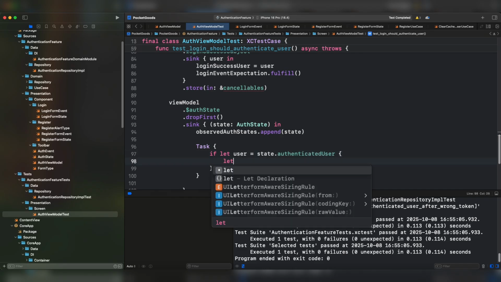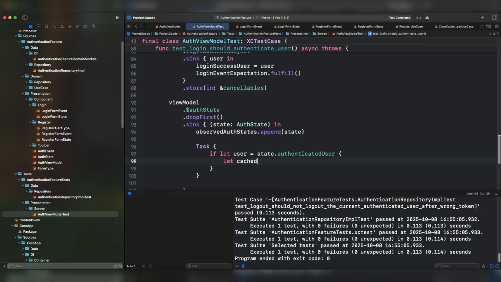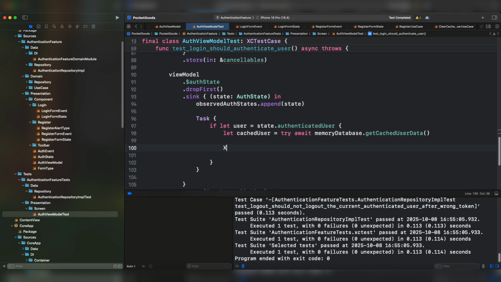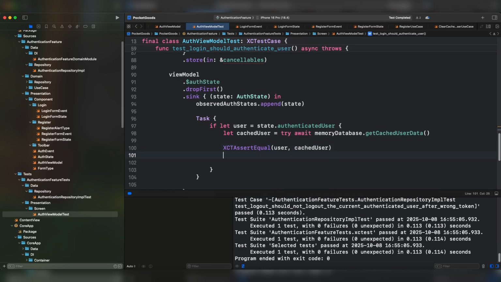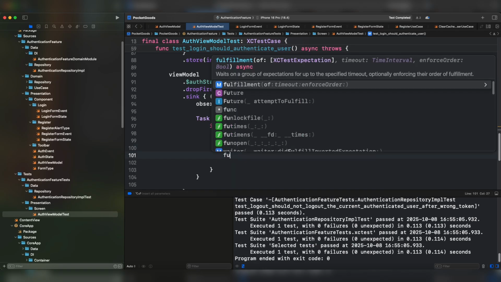In this case, try to get the cached user from the database by doing try await getCachedUserData. I'm going to make sure that the user as well as the cached user are the same by calling XCTAssertEqual, user and cached user. In this case, we're going to fulfill the expectation.